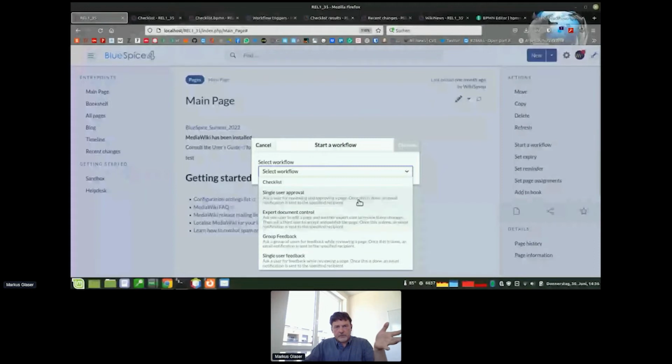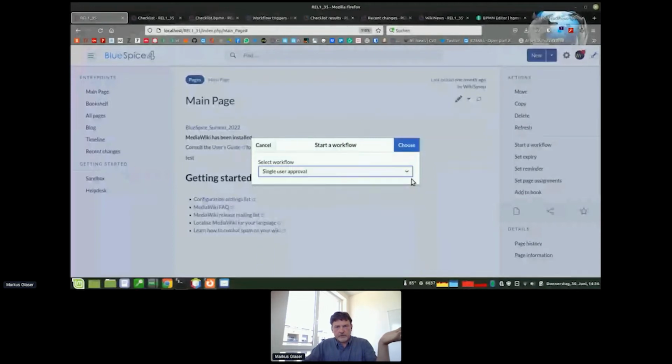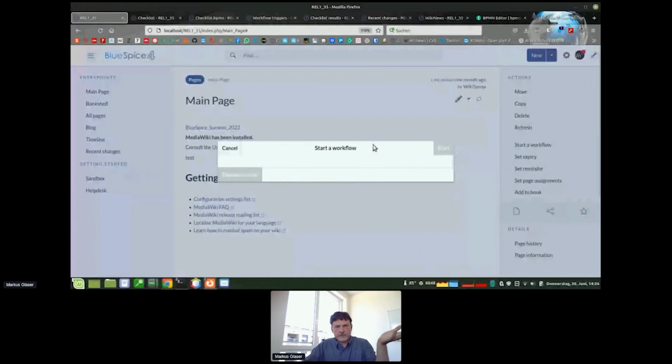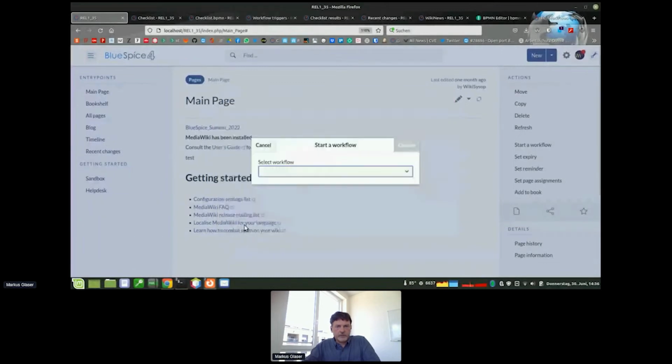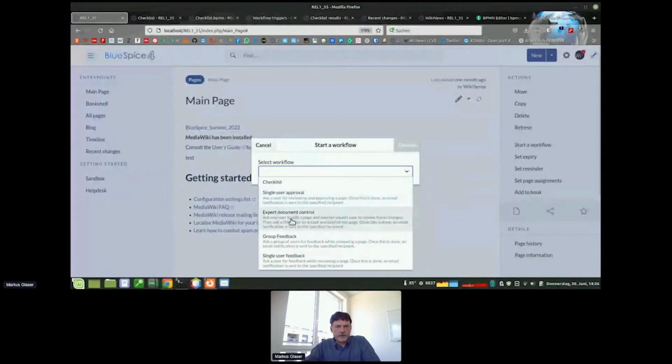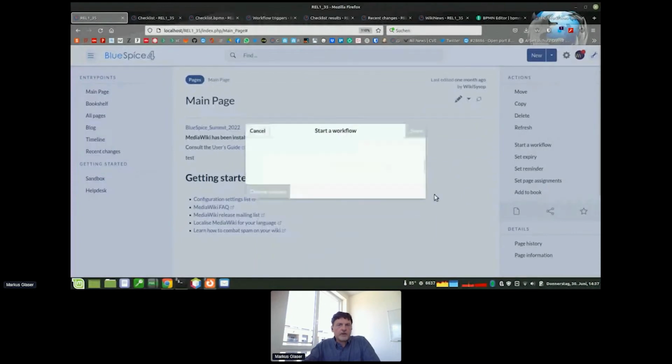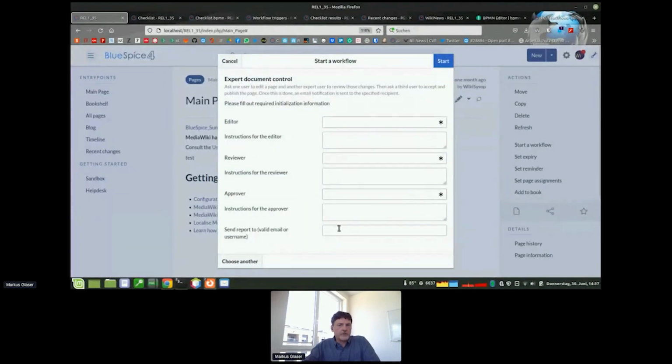Now, if you select a workflow, let's just take single user approval, then you also get a form which collects initial data. In this case, I have single user approval. Obviously, I want to be able to indicate the user that needs to give the approval. But I could also choose a different workflow, say the expert document control, and then I have a different set of data which is required to initiate the workflow. So workflows now have a set of init data, of initial data, and that's how we can start.